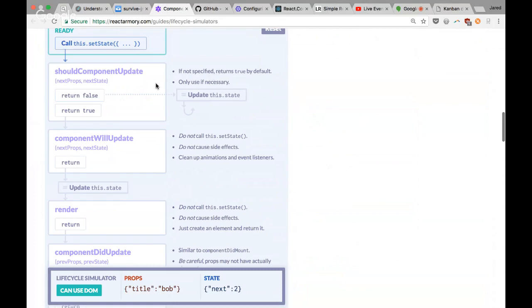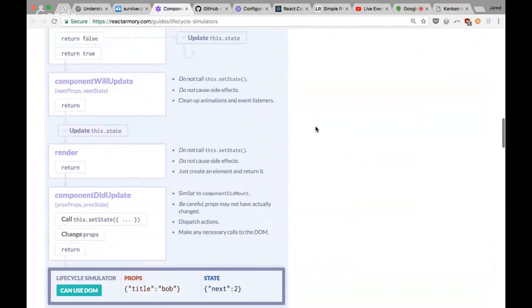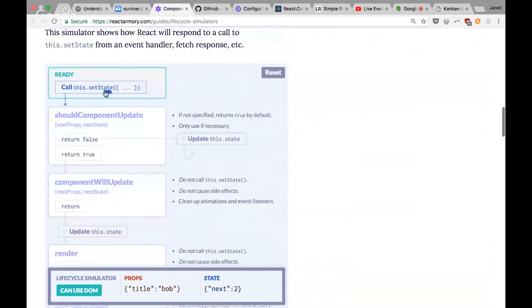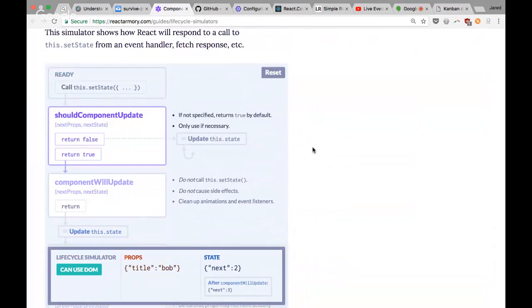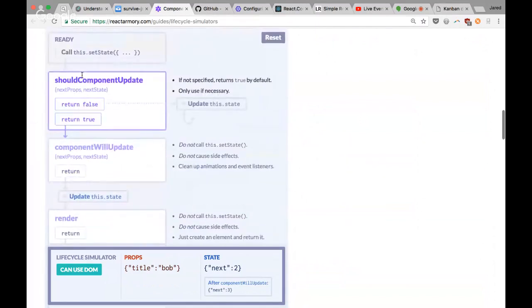If not specified, it returns true. I think it just ran all the way through all of that, or did it reset? Hold on. Oh, I hadn't clicked that yet. Okay.